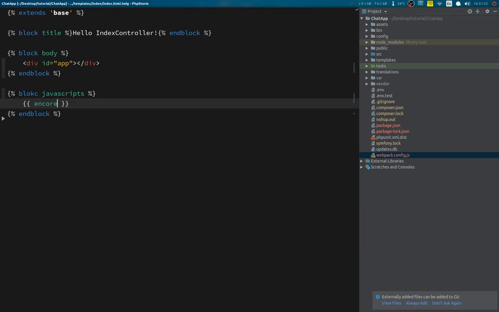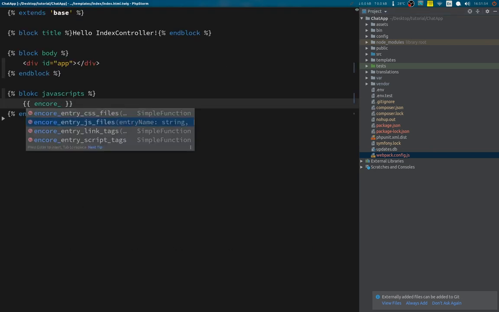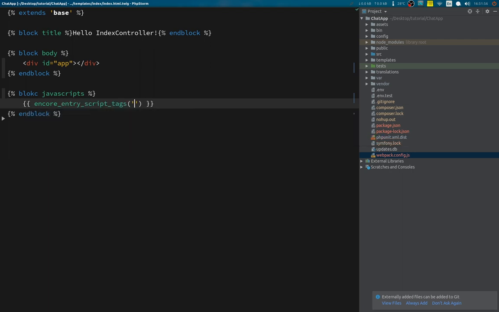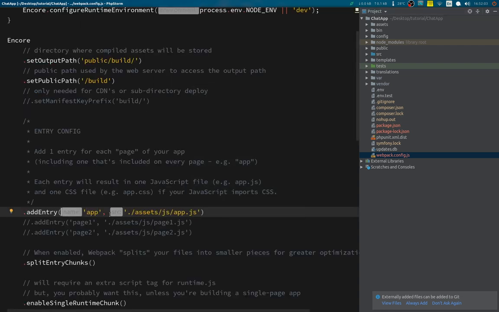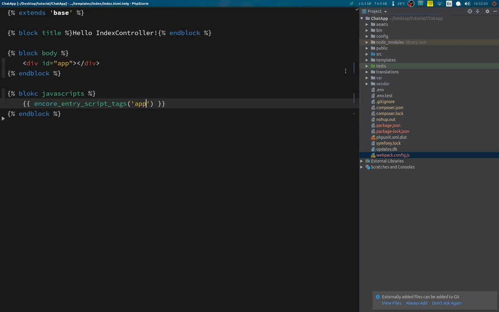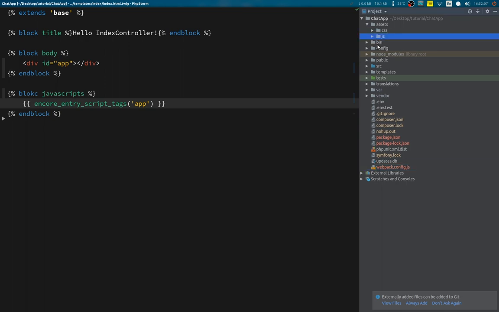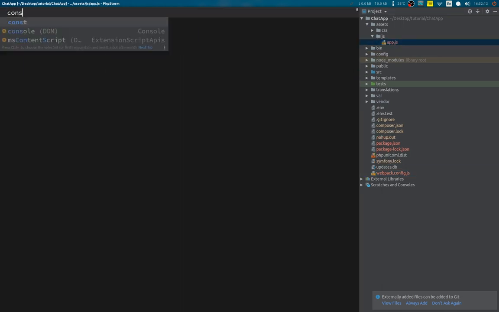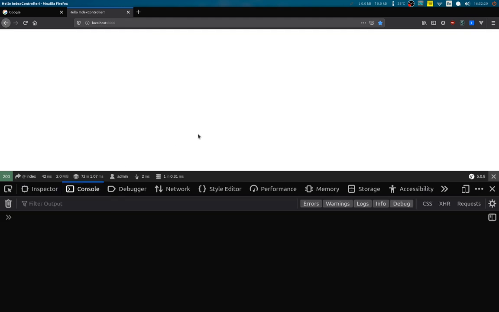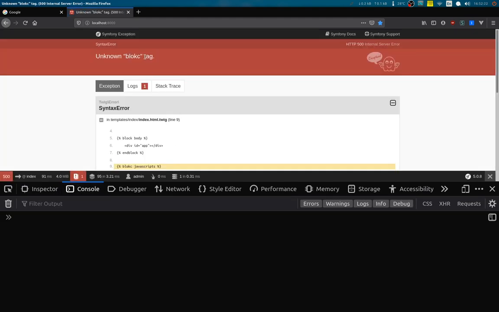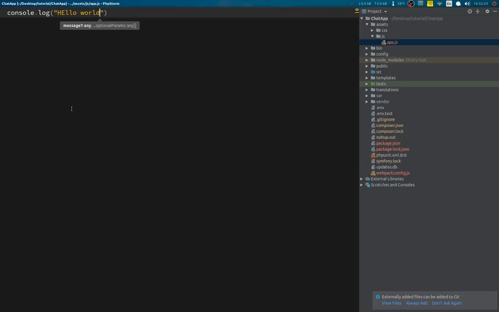We're gonna do encore entry script tags. That is going to take a name, and it's going to generate the script tags that are needed for this specific entry that we have right here. And in that file, the only thing that we have in the JS is console.log hello world. All right, so we're gonna open up the dev tools, go to the console, and refresh this. Notice that I can't spell today.